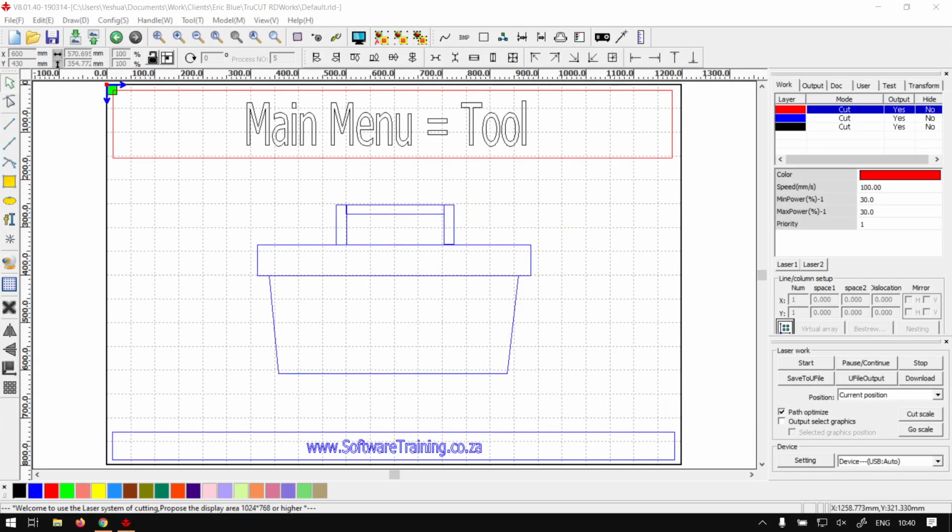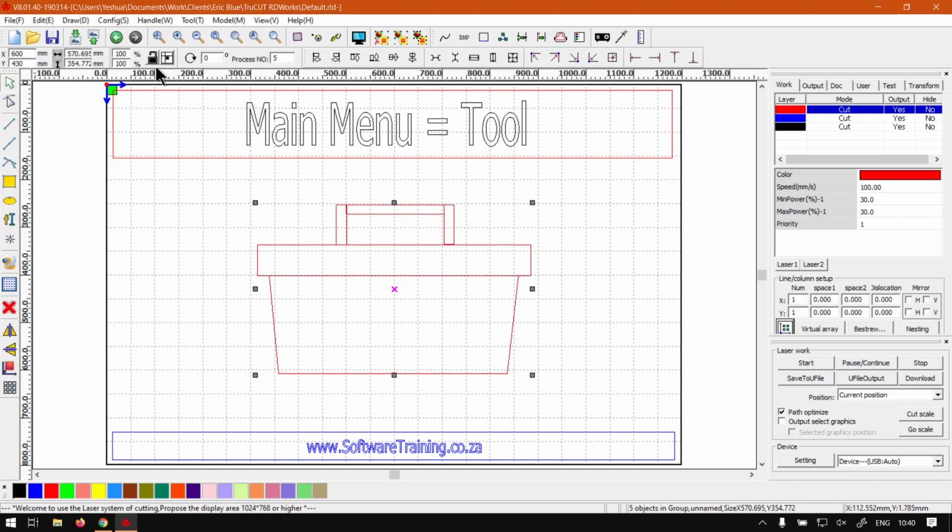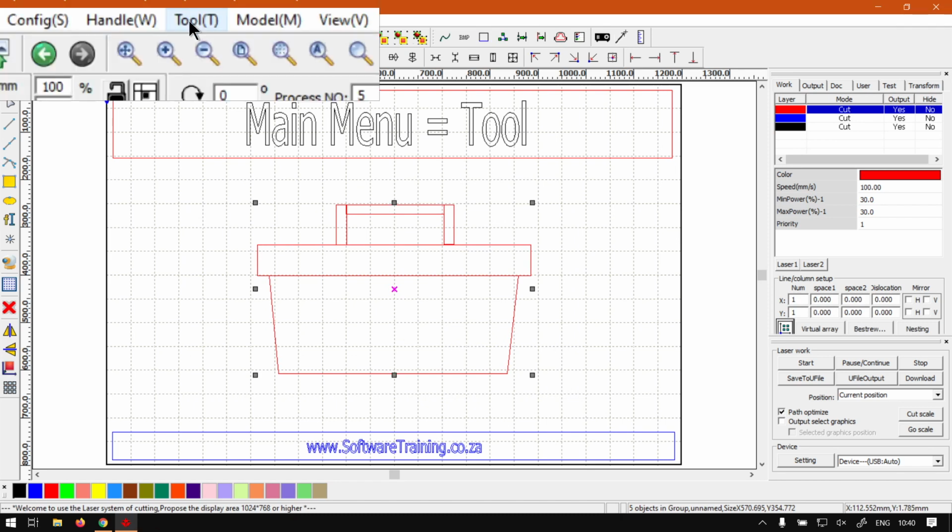Otherwise, back in the program here. Now, just a quick reminder again that this is a mini series on the main menu, and I will leave relevant links in the description so you guys can actually follow along. Now, when it comes to the tool menu, it is located here on your main menu. So you can simply click on it or press Alt plus T to open that menu.